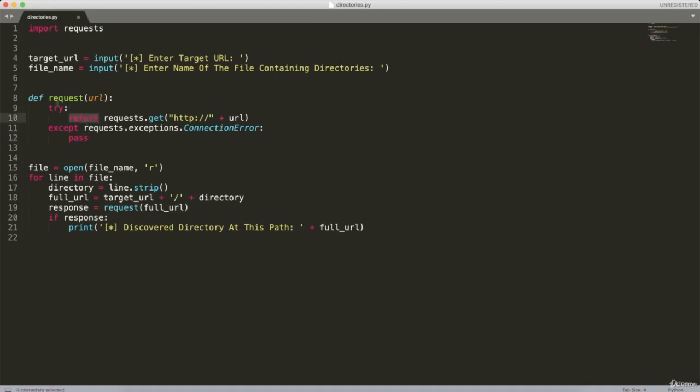We will return, because this is a function, requests, which is the name of the library or module we used here, dot get. We will use the get function, and this will send a GET request. To where? To http:// concatenated with the url, and url is the parameter we pass in from here, as you can see. But don't worry, we will get there, handle that, and repeat the logic again. Just follow me for now.